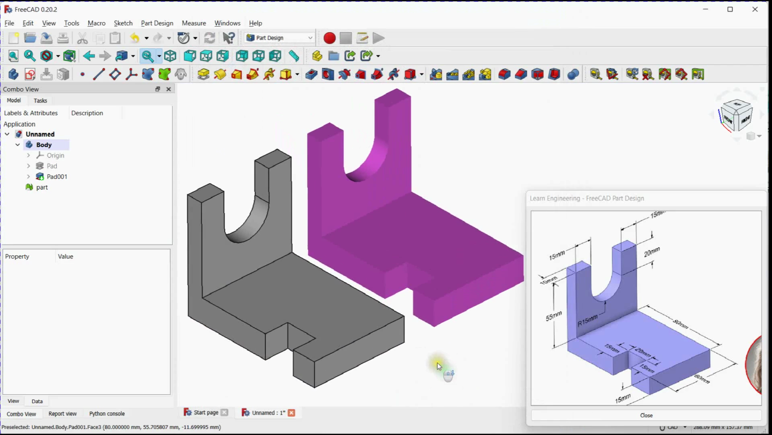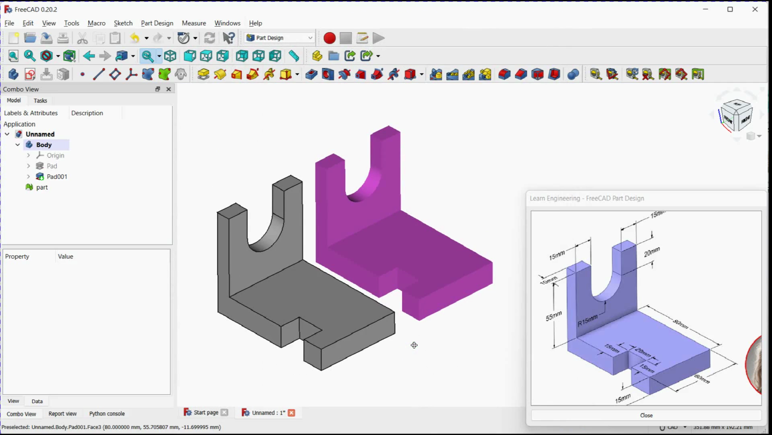And there you have it. By following along and analyzing the isometric view, you've successfully recreated this part.